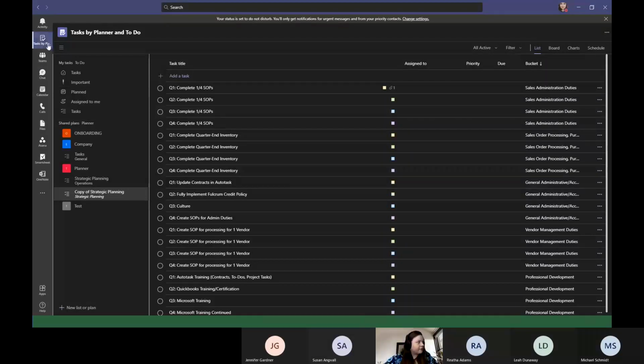But yes, again, if you go to tasks by planner, put that on your toolbar, pin it. You are in all of your planners that you have. You have access to it and it's all in one place here. That way, if you don't want to go from planner to planner, that's okay. It's going to be right here for you. So you can just start chugging away at tasks, or your team members can.